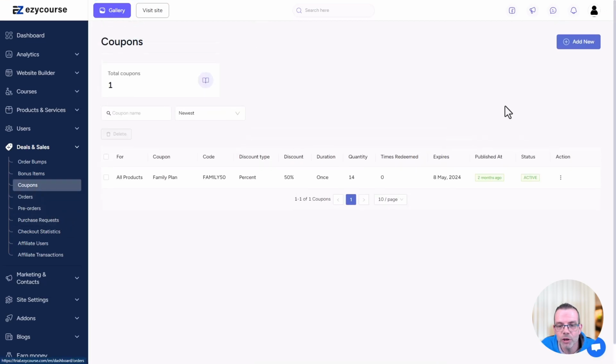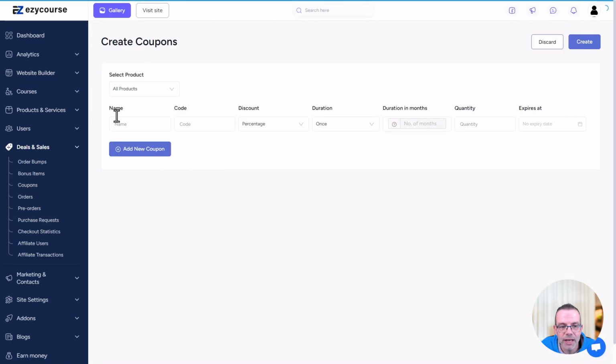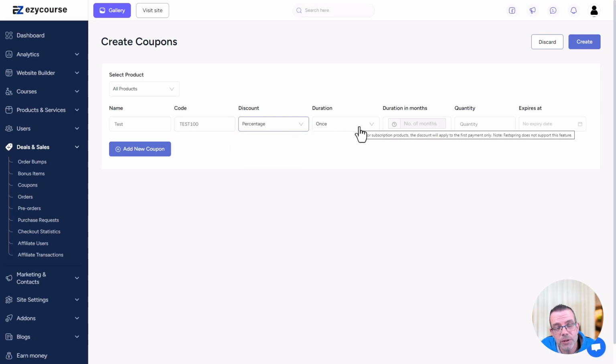And finally, with our coupon codes, we can add a new code and we can give this a name for us to refer to. We can choose the code that we want people to enter on the checkout. We can choose whether the discount is a percentage or a fixed amount off the price. We can choose for a subscription product, whether we give that discount once, or whether it's forever, or whether it just repeats for a few months. We can also choose the quantity of that coupon code that's available, so we can give this coupon code to just the first 10 people that use it. We can also set an expiry date for a coupon code as well.